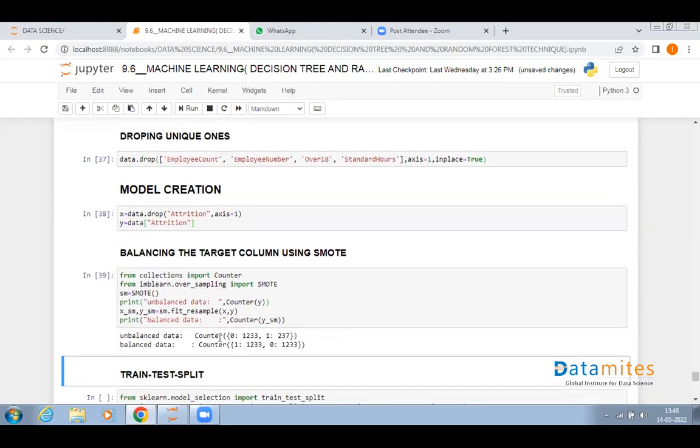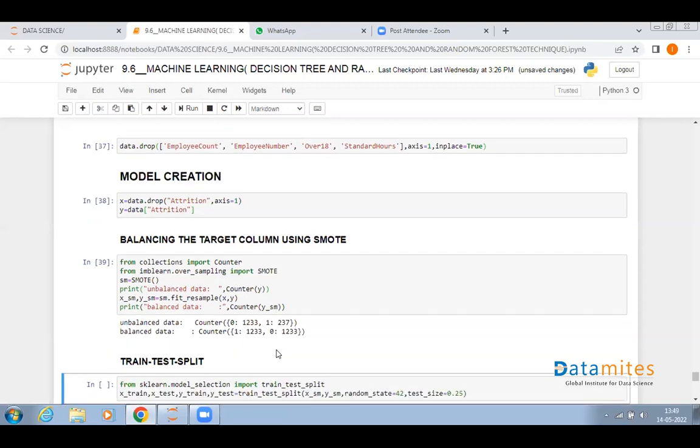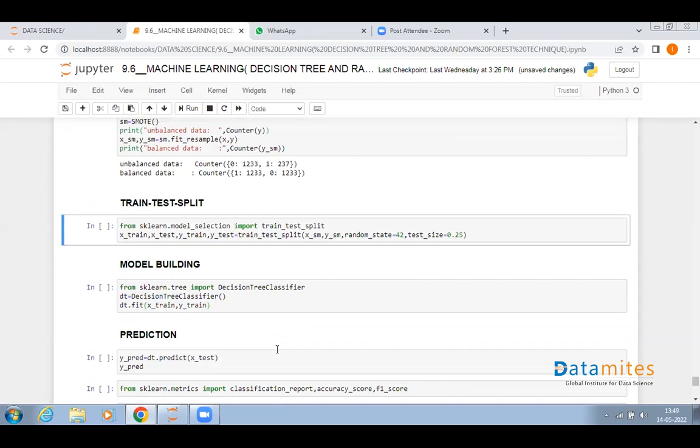In the unbalanced data, attrition 'no' had a count of 1233 and 'yes' had 237. After balancing, both have 1233. It will not affect the dataset because it does not reduce the data; we just increase the class which has fewer values. Now the next thing is train test split. We have to split the data, and for that in the sklearn library we use train_test_split.